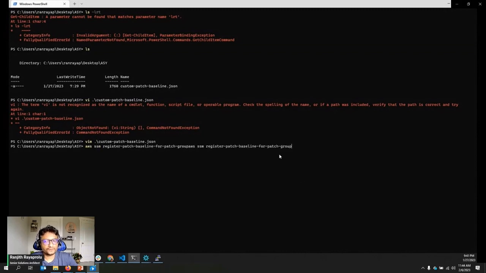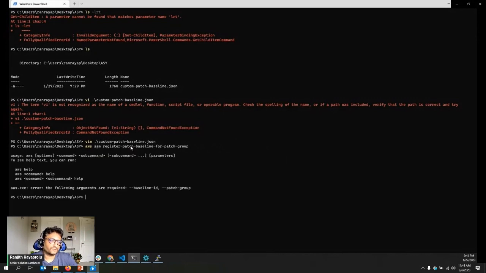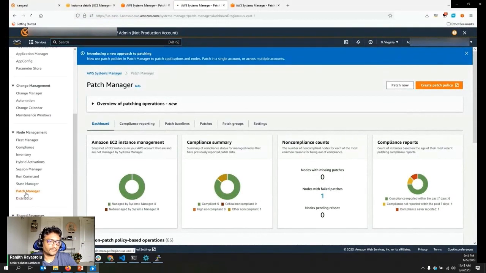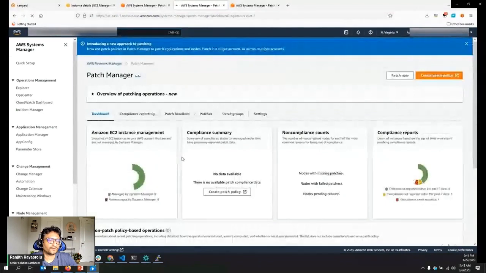In that, you are going to register your patch baseline first with a patch group, and then you are going to execute the patch baseline or patch group against your instances. I'm not going to execute it here, but that's the process we will follow to do this. Now let's get back to the console and see how we can do auto update when you have many instances, and also what session history is being stored.